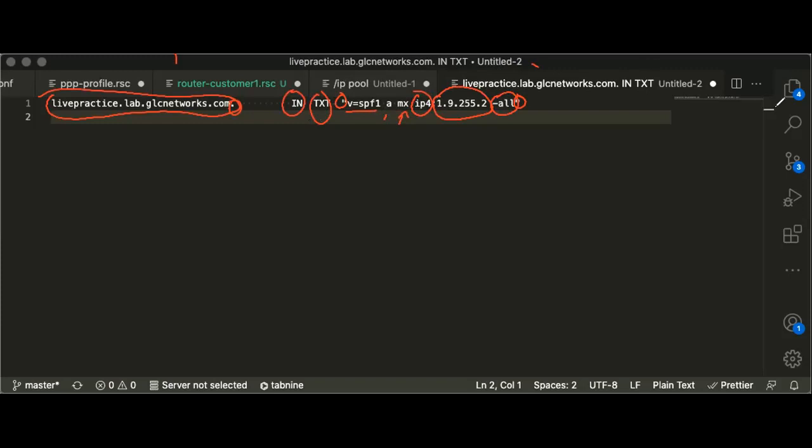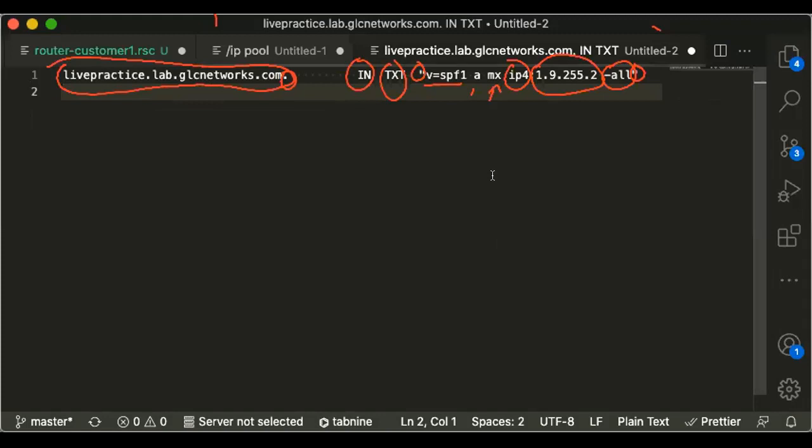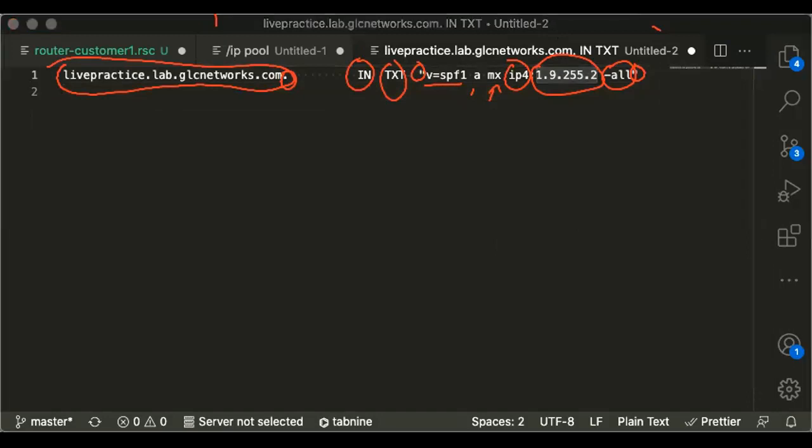So it means I'm informing everybody that if you see email from livepractice.lab.glcnetworks.com, it will be legitimate if it is coming from this IP address. If it is not coming from this IP address, then most likely I guarantee that email is spam. So that's how it works.